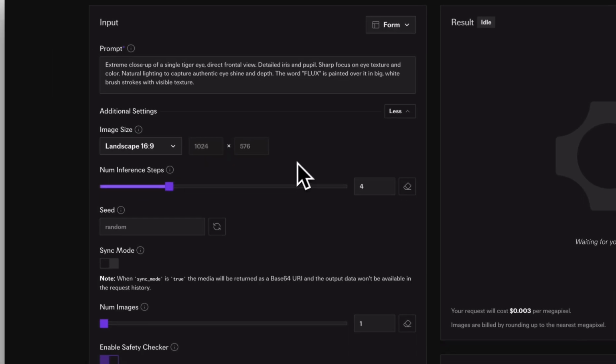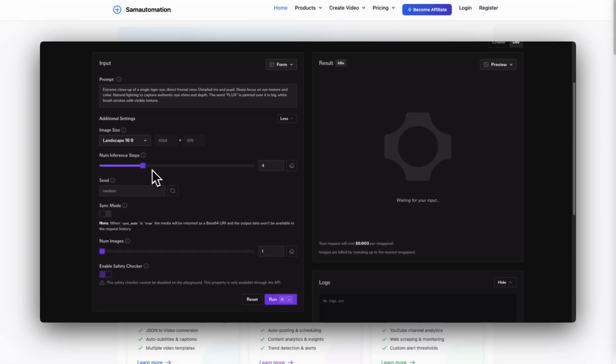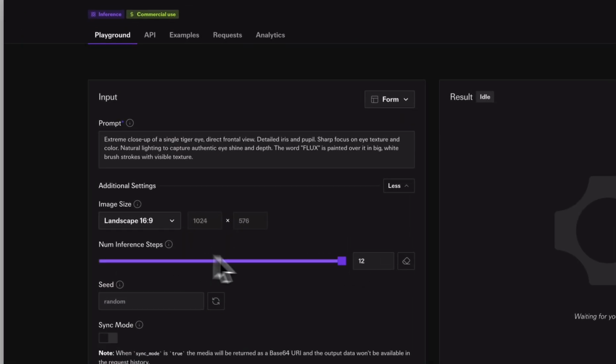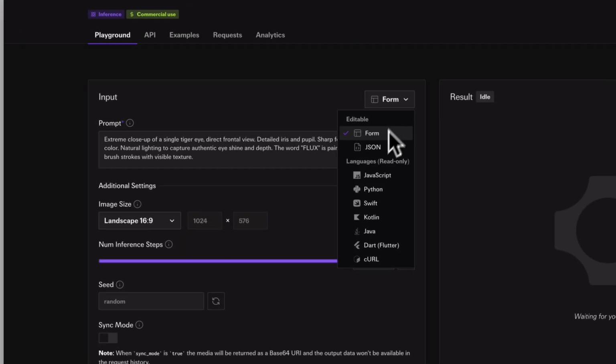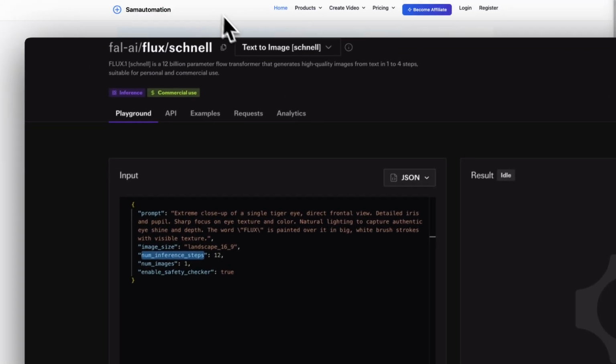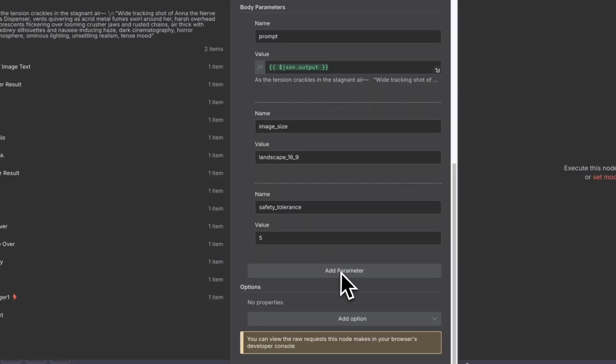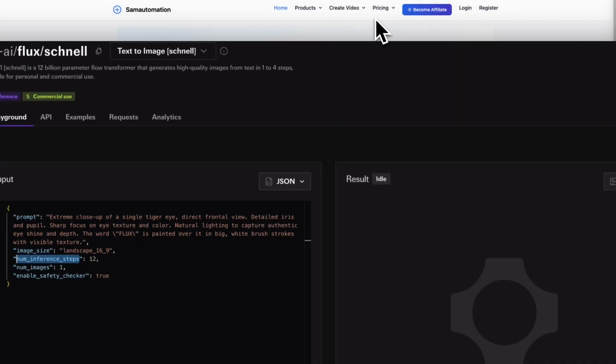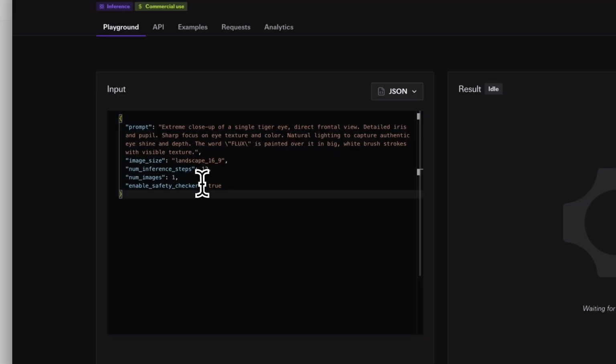So what we can do, for example, with this model as well, is increase the steps of the model. So let's check, we've put in 12. We're going to copy this one, go to your workflow, add parameter, select this, and enter 12. Just like we're doing over here.